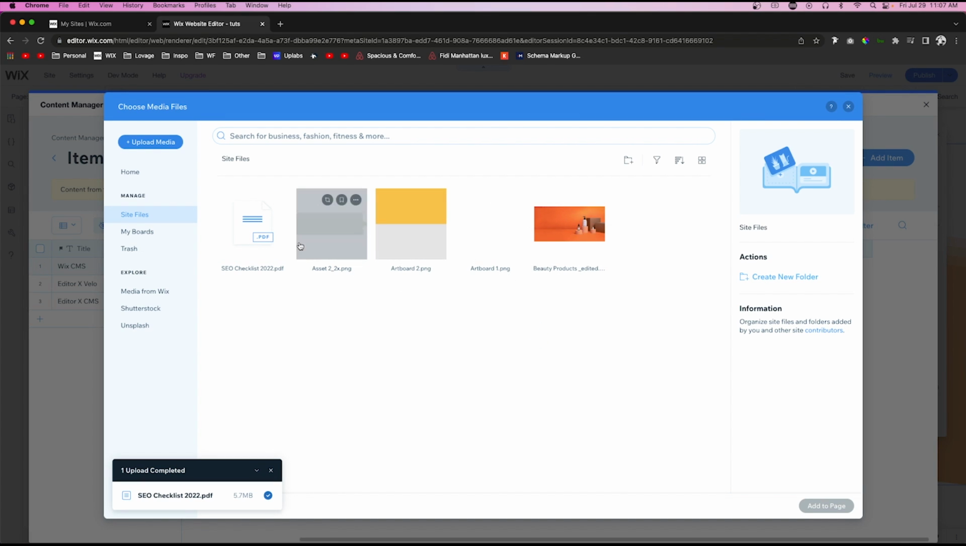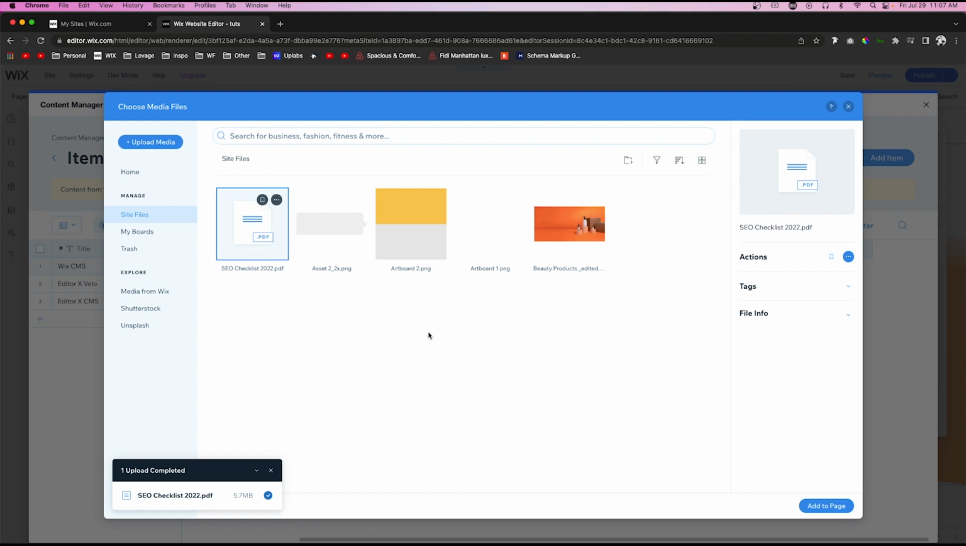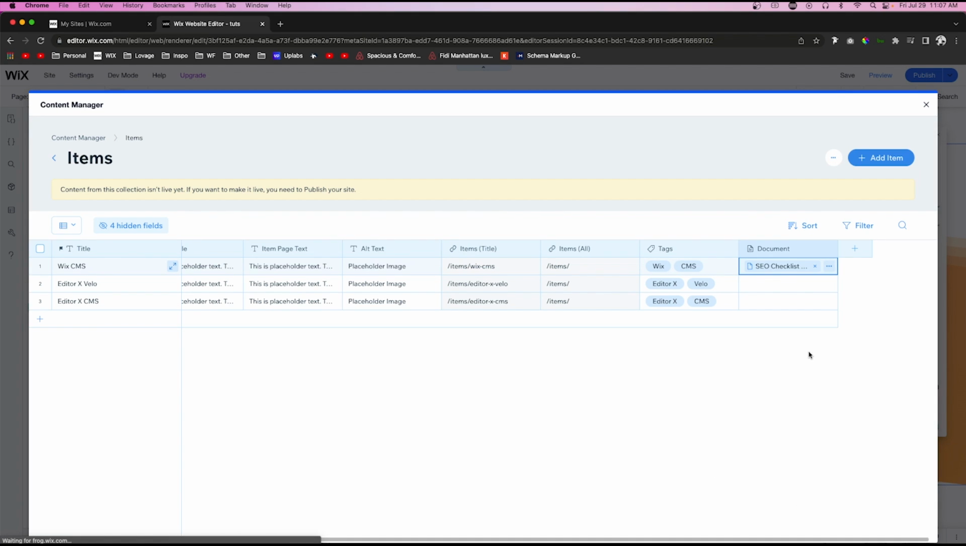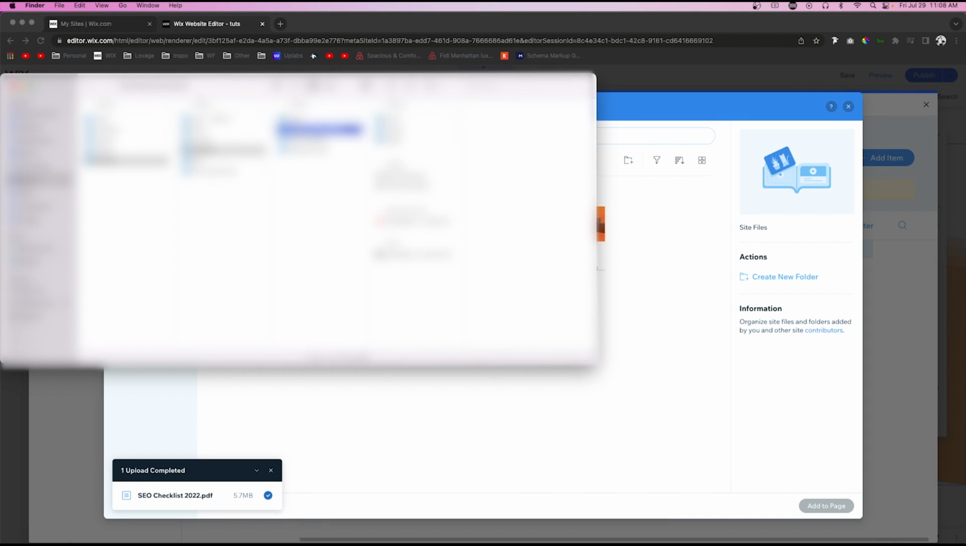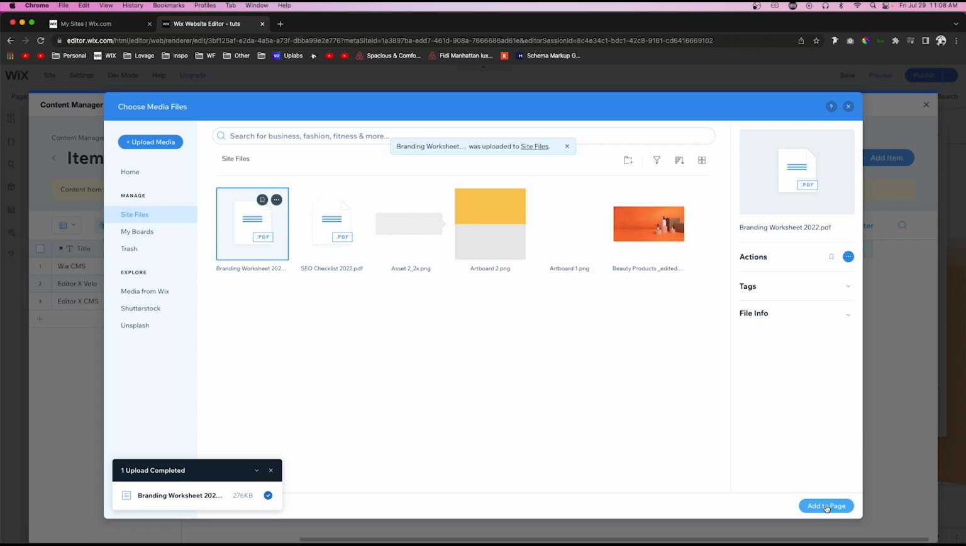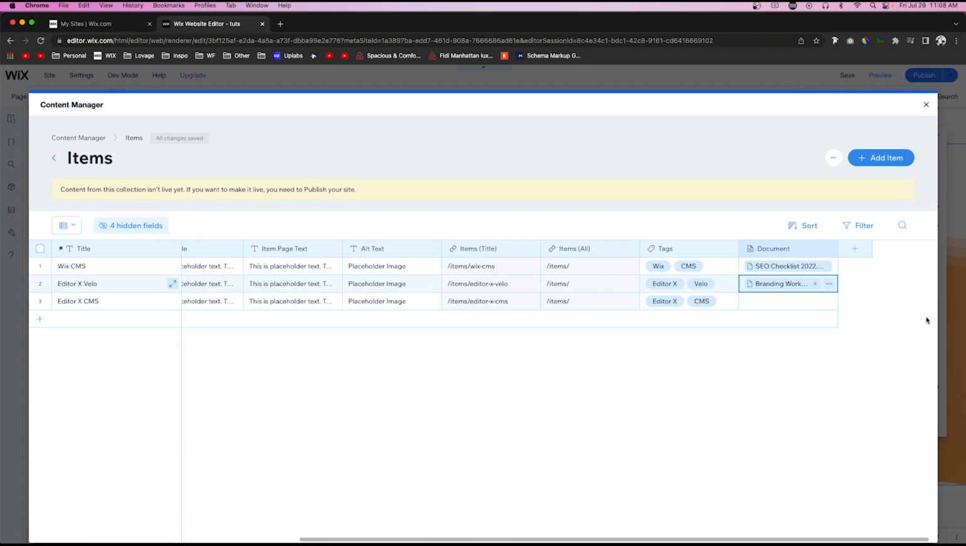Again, we can choose all the different types of files, but for now we'll just do the PDF. And you'll notice on Wix CMS, we're going to have the SEO checklist. And again, this is just an example. And maybe for EditorX Velo, we want a different PDF. So let me just go ahead and upload a new one. Add the branding worksheet, just like that.